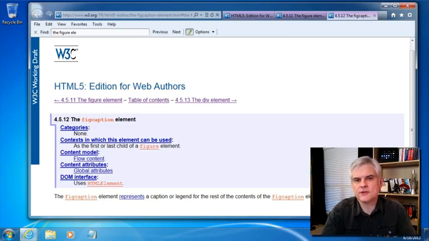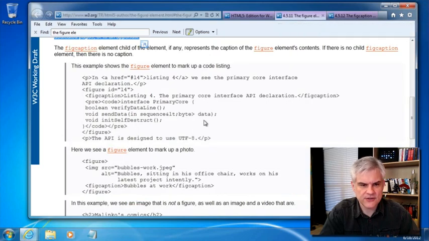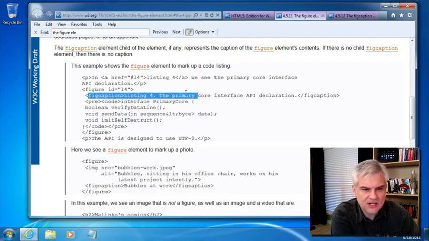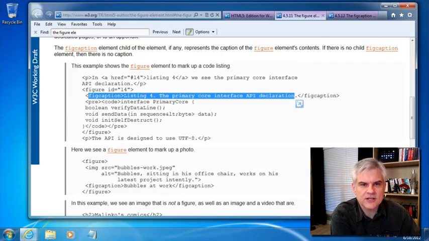So a figure is used to include photos, illustrations, code, diagrams, listings, and so on without affecting the flow of the document. It can be moved to its own web page, or it can be moved away from the place where it's referenced. And if you take a look on this page, you can see in this example another example of where it's used with code. Here we have a figure that includes code, and we have a caption that calls it listing for the primary code interface API declaration. All right, so that's an interesting way to use it. And the figcaption element represents a caption or a legend for the rest of the contents inside the figure, just like we see here.